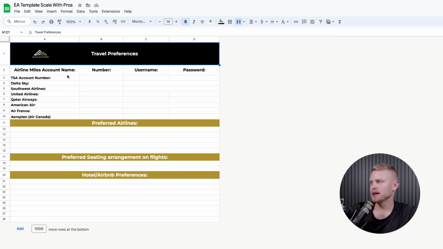Travel preferences. Again, I left this here for the example. Most of this is in LastPass now. This is something that has been super helpful because we all have a certain way that we like to travel and preferences with our travel.